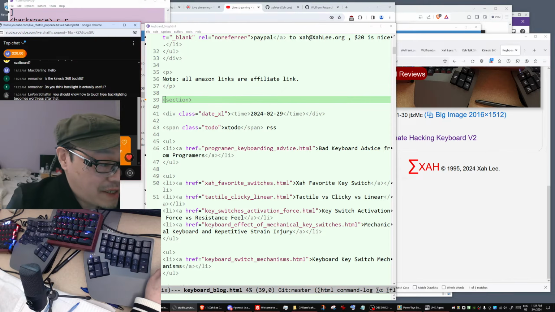Cool. Okay, so let's see next: backlight, how to touch type. Can mouse or touchpad give you RSI?